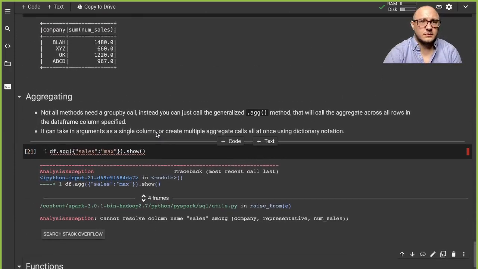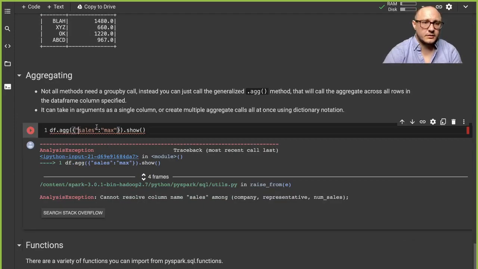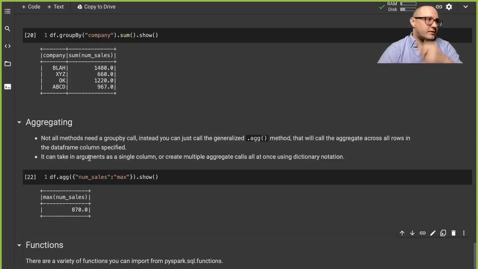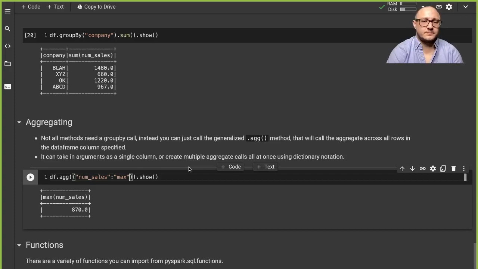Oh, whoops, it's num_sales. Sorry. Now, if you notice here, we're not actually utilizing any group by methods or anything else. You can just do this based on a single column, and you can use this also with the group by. So we can also do something like num_sales, and we did max there, so let's do min now.